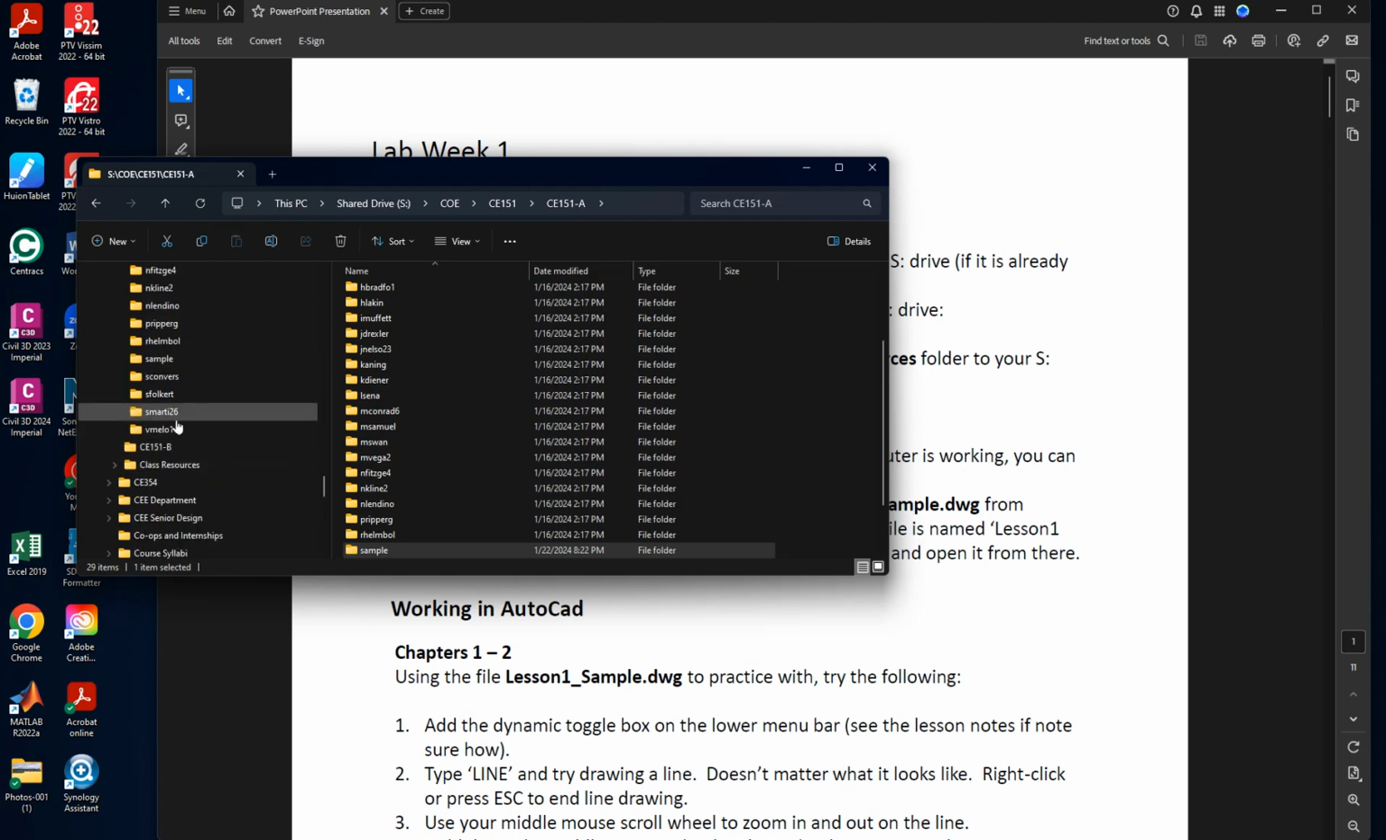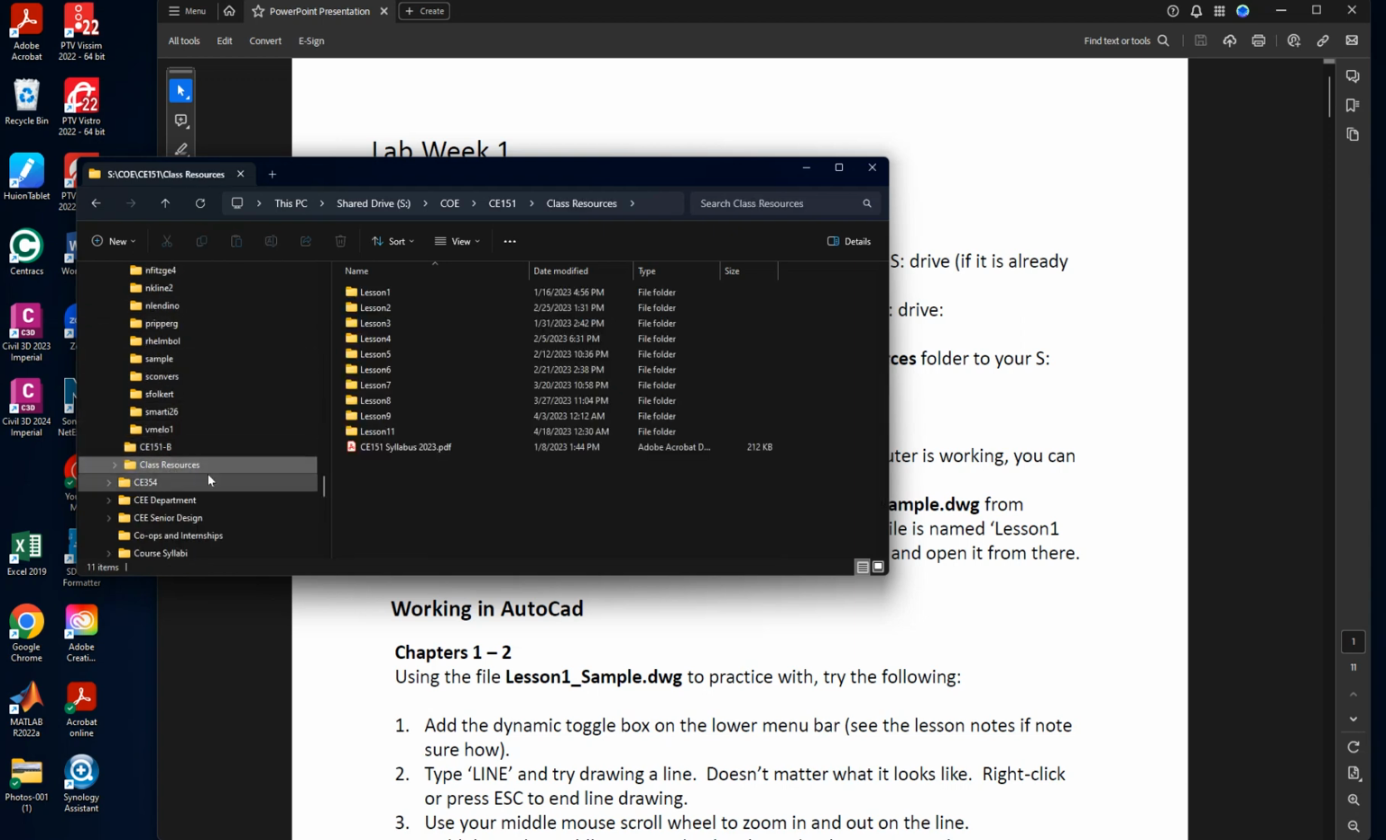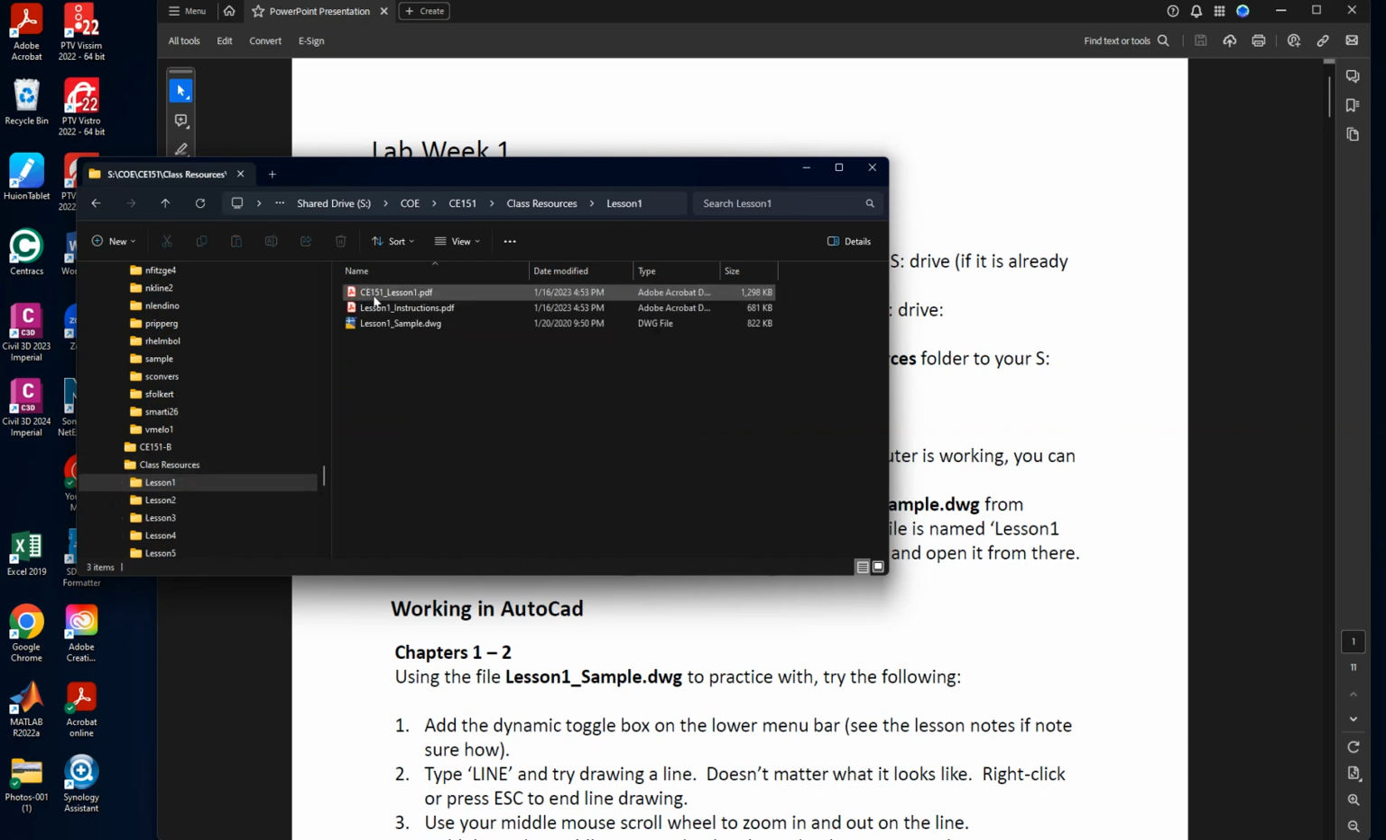You'll also see class resources. And class resources has all the different weeks, lessons in here. And if you open up the lesson 1 folder, here are the instructions. That's what we're actually looking at right there. There are those instructions.